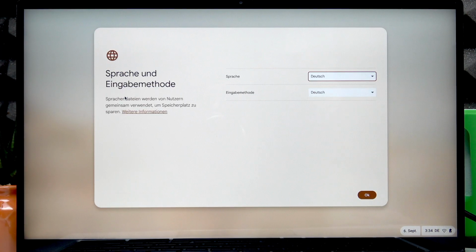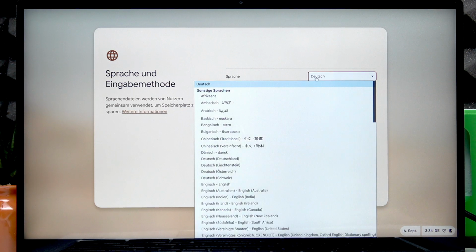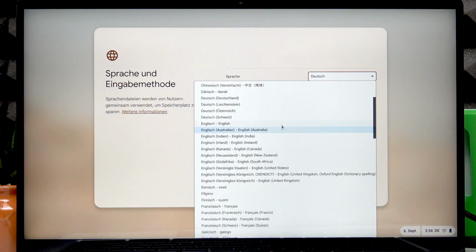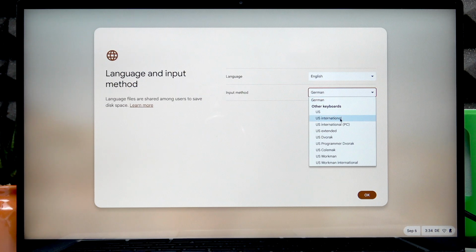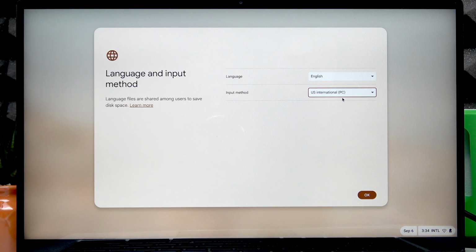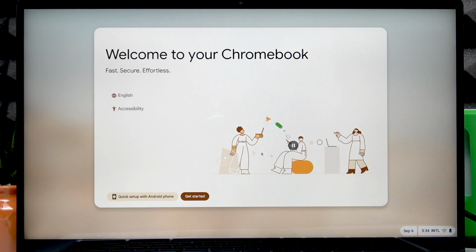Now, to begin the process, select the language by clicking the globe icon, then select the display language for your device. I will choose English, and in the following field select the input method for your device. I'm going to use US International PC, which is the most common keyboard with the English input method.